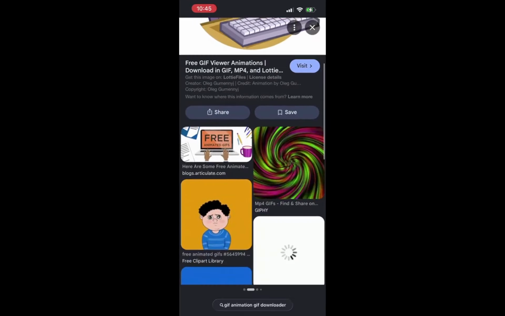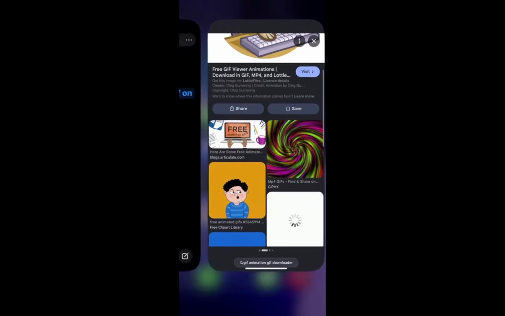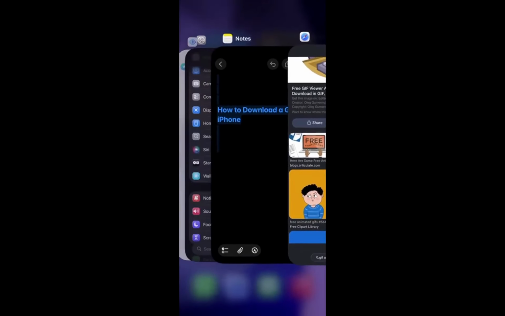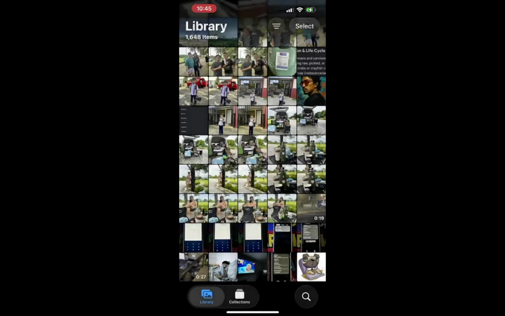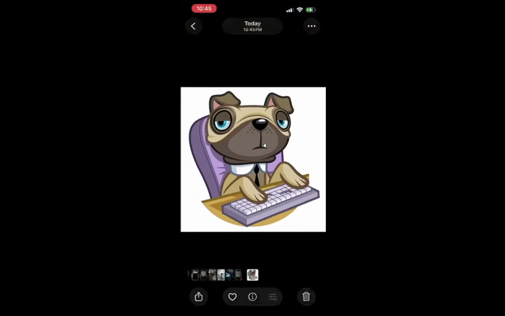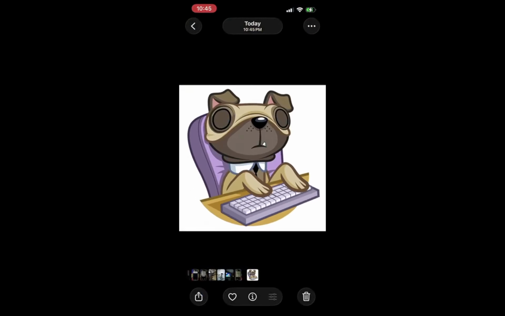After saving the GIF, open the Photos app. This is where all your images and videos are stored, including the GIFs you've just downloaded. Once the Photos app is open, take a moment to familiarize yourself with its layout. This knowledge will make it easier to locate your saved GIFs in the future.